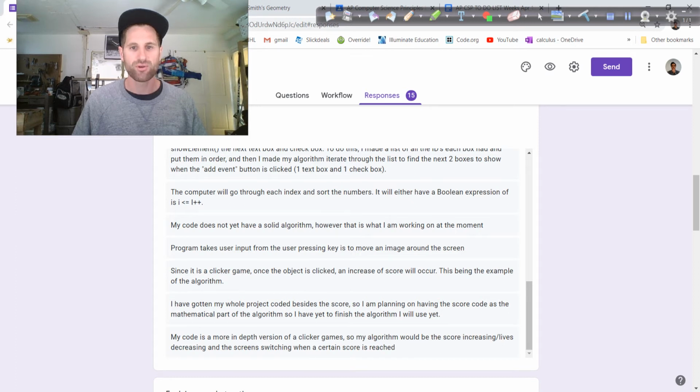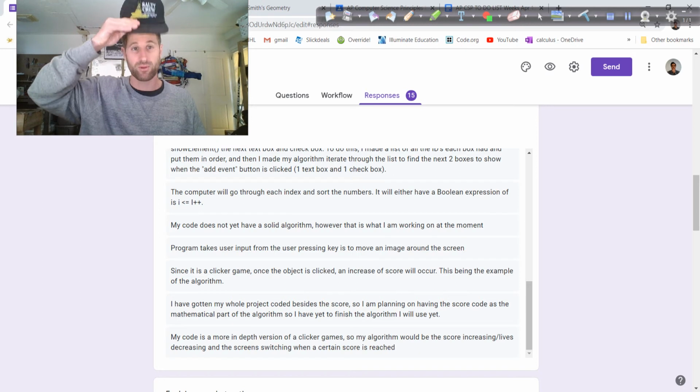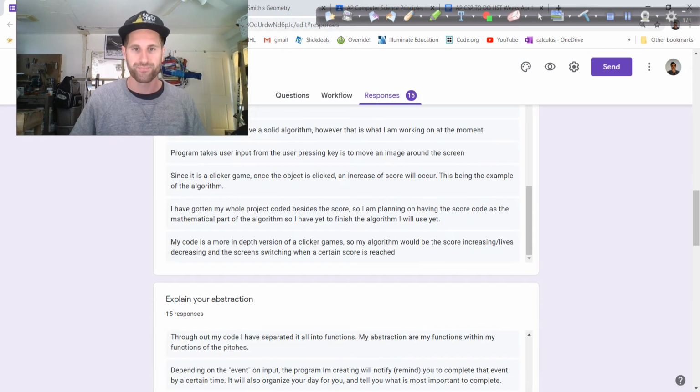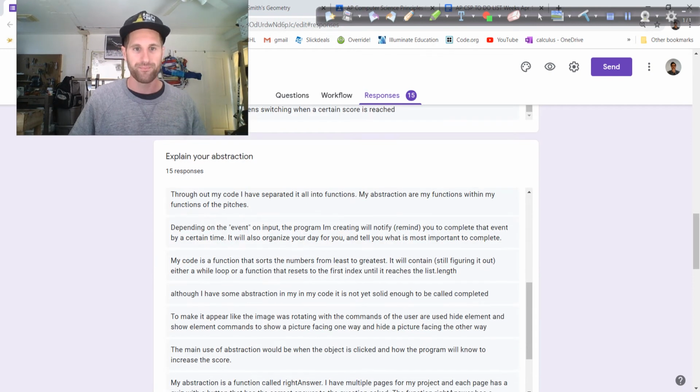Program takes user input from the user pressing a key to move an image around. Okay, be careful of this one. Just because it's taking input, that's usually an on event, but that's not going to be a good program. So you want to make sure you have a good program. That might not be one. I have got my whole project code besides the score, so I'm planning to use the score code as my mathematical part. Okay, it's good as long as we know that we need that mathematical logical statement. Again, go back to the video on algorithm to help you with that.